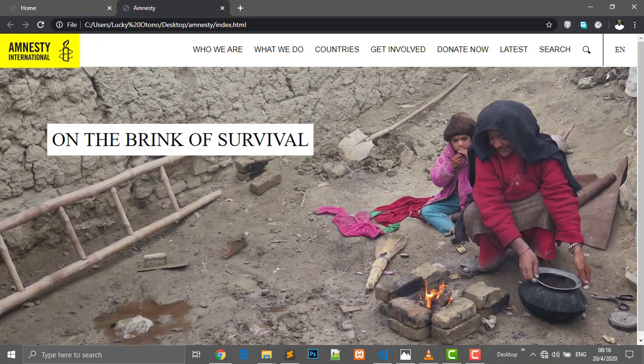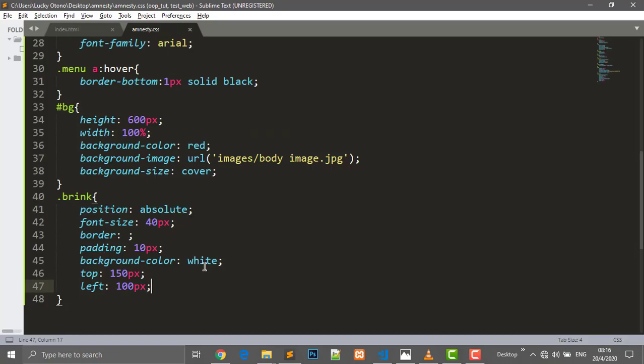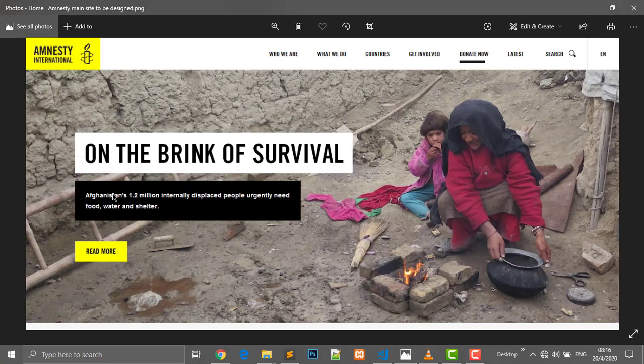That should do it. Okay, so the next thing we want to do is to bring in Afghanistan's 1.2 million internally displaced people urgently need food, water and shelter. Like I said, this text is too long. For time's sake, I'm not going to include it. Okay, let me include it.